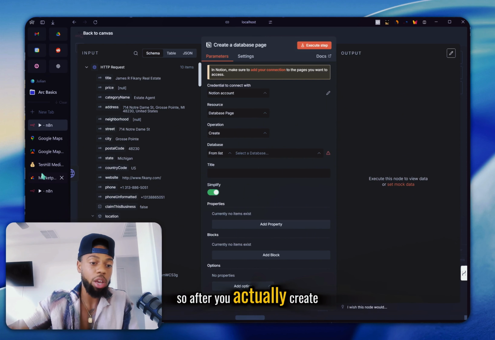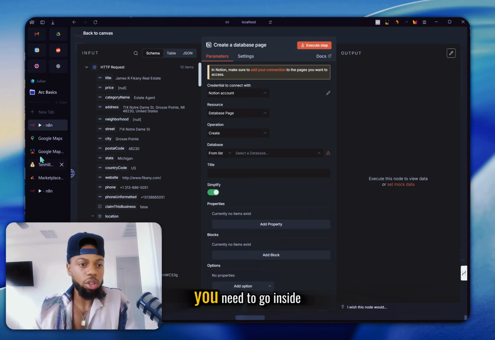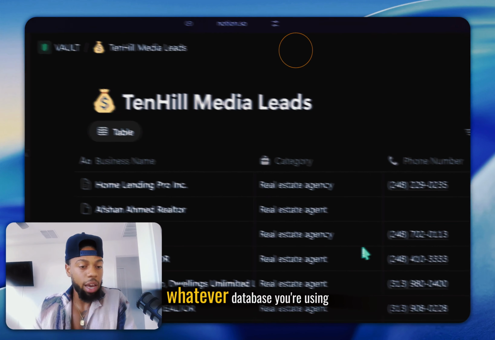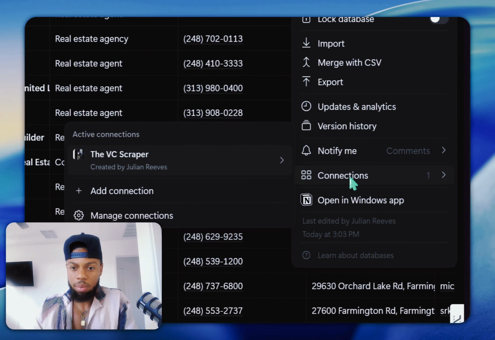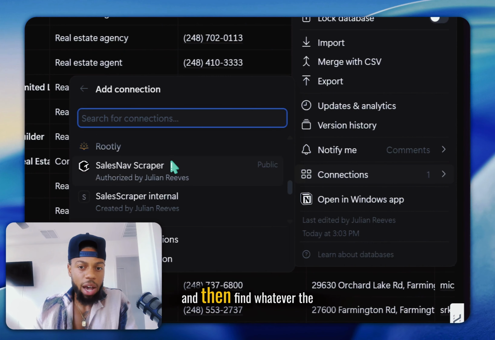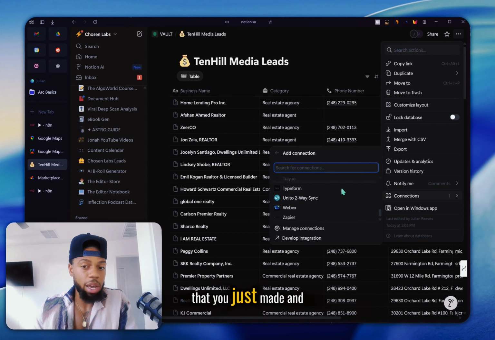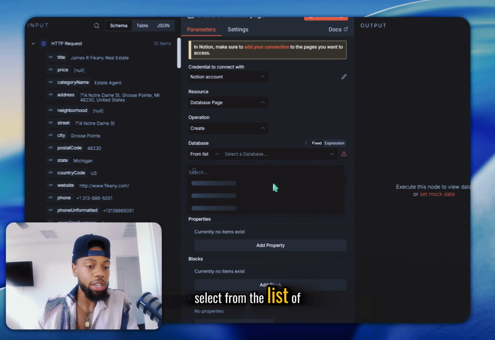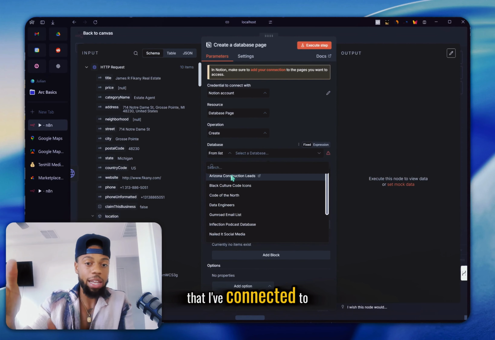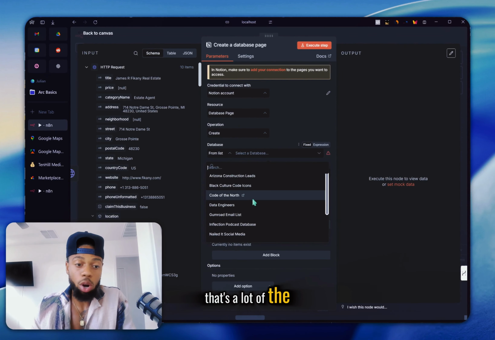After you create your connection, you need to go inside whatever database you're using. You need to go to connections, add connection, and then find the connection you just made, and it'll pop up in this menu here. Now I can select from the list of all the different databases that I've connected to that connection. That's a lot of the word connection.